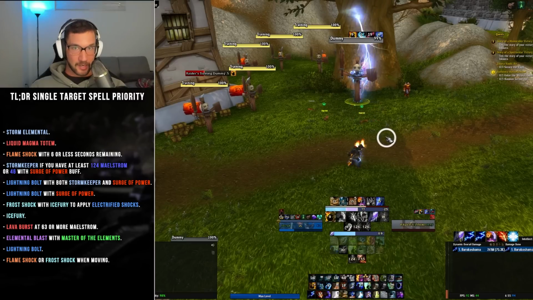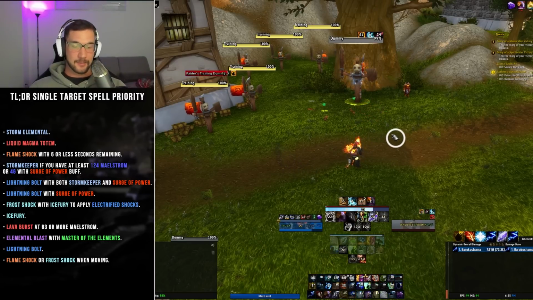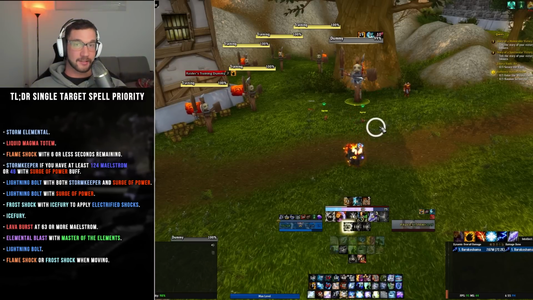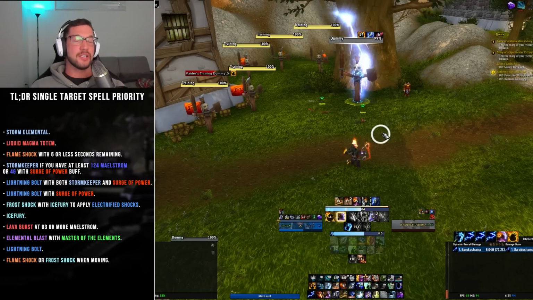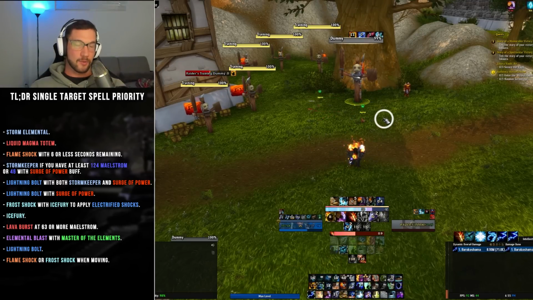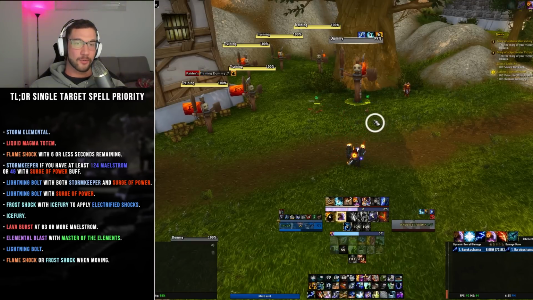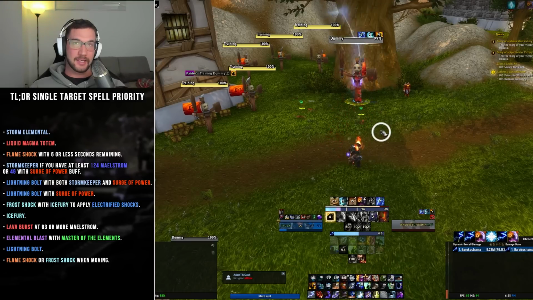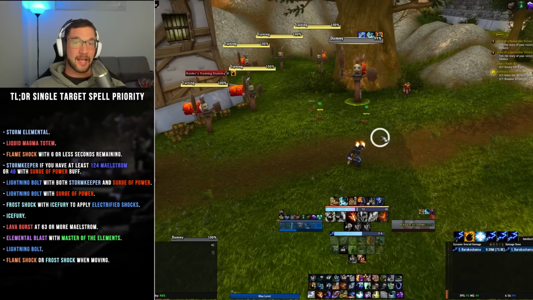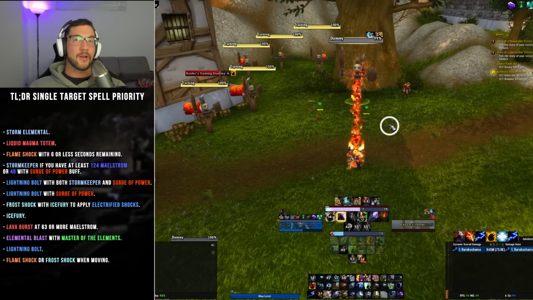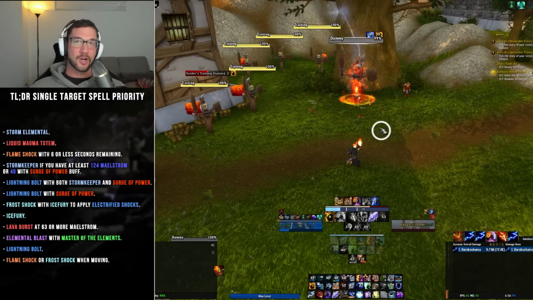Then, obviously, the priority is Lightning Bolt if your Stormkeeper and Surge of Power buffs are active. Lightning Bolt if your Surge of Power buff is active. Frost Shock if the Ice Fury buff is active and Electrified Shocks is not currently on the target. Then you want to be casting Ice Fury. Then Lava Burst if you have at least 63 or more Maelstrom, and Master of the Elements buff is not on your character, like it's not active. Then you want to be using Elemental Blast if Master of the Elements buff is active, followed by just spamming Lightning Bolts. And if you need to move, you can refresh your Flame Shock or cast Frost Shocks.